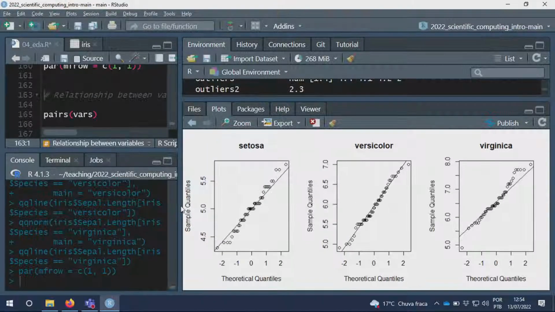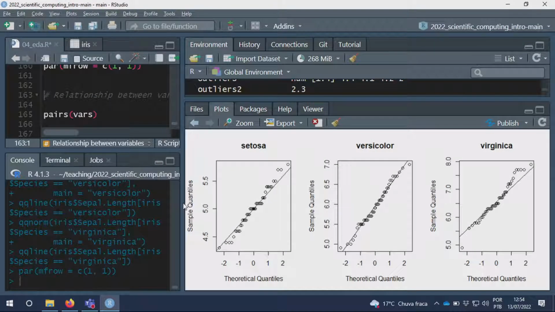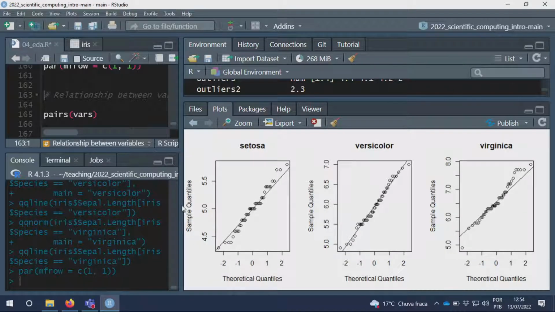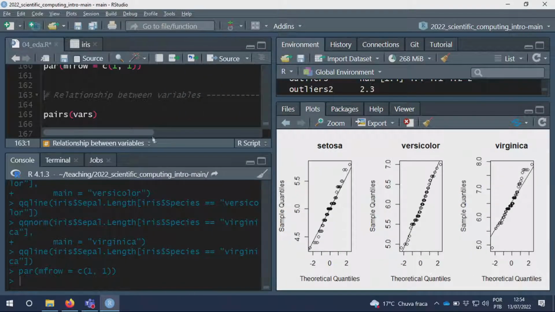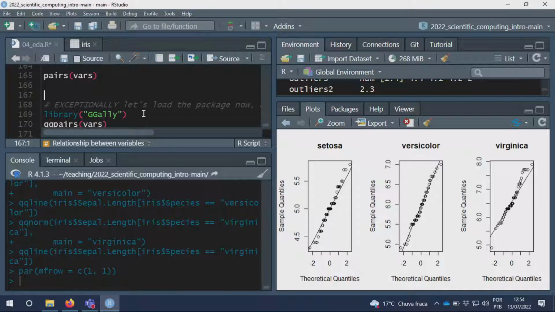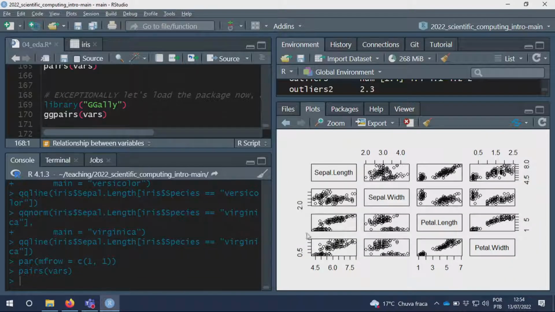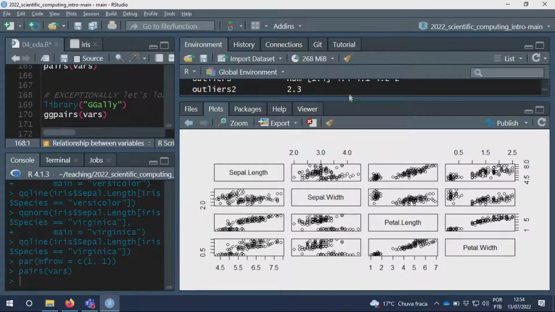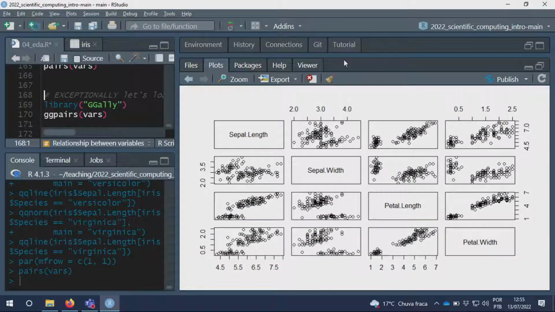We will do those kinds of plots to explore the residues of a linear model. So I want you to start using those graphics. This is the same as we saw in the slides, but we were exploring the environmental variables. Here, the different variables.